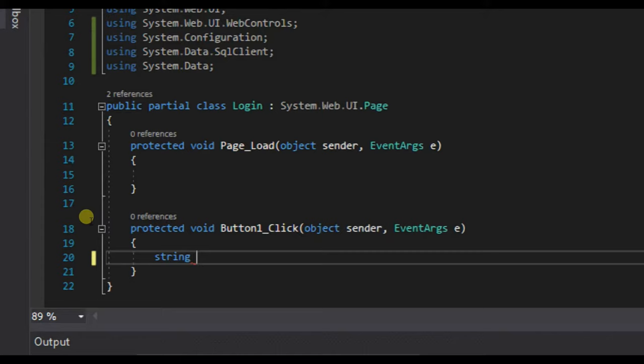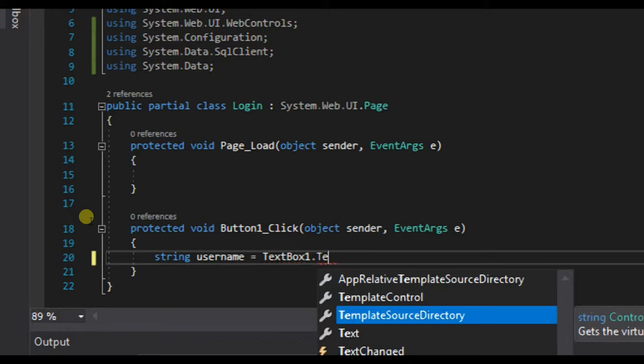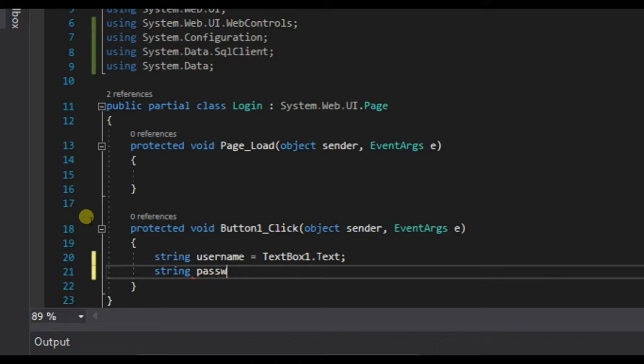Now what we will do is create two string objects to get the username and password which are entered by the user. First is for username: string username is equal to textbox1.text, and the same for string password is equal to textbox2.text. So we have got the username and the password from the user input.